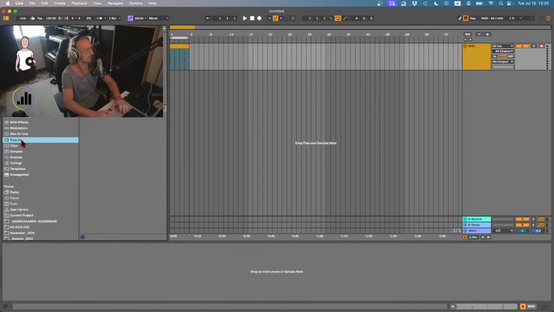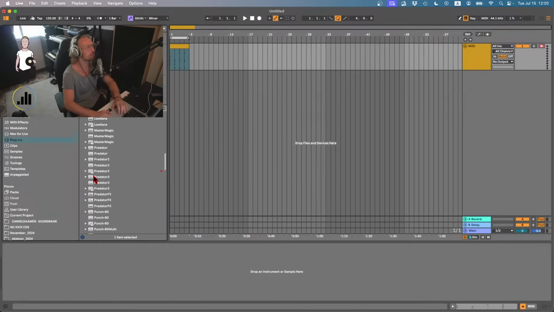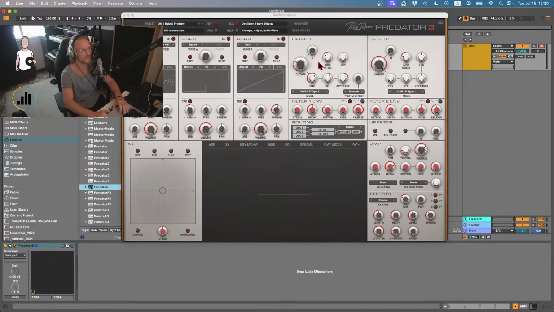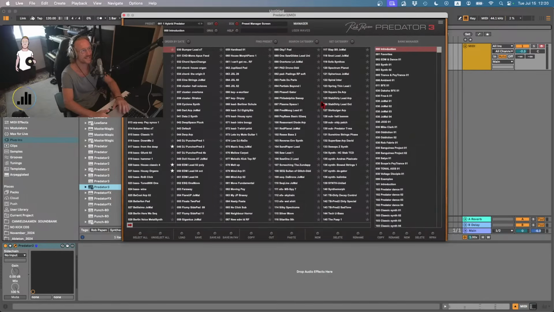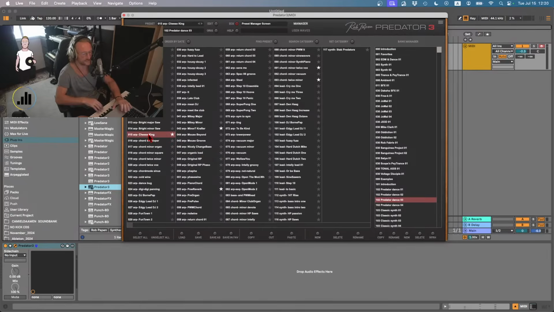Let's try something else. Let's do Predator from Rob Papen, which is really nice. There he is. Well, it's another predator. It's a very kind predator with all his sounds nicely stacked. And I really like this one.